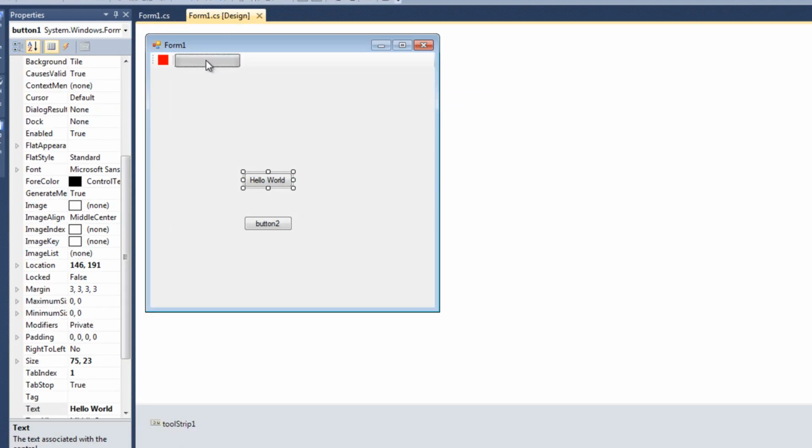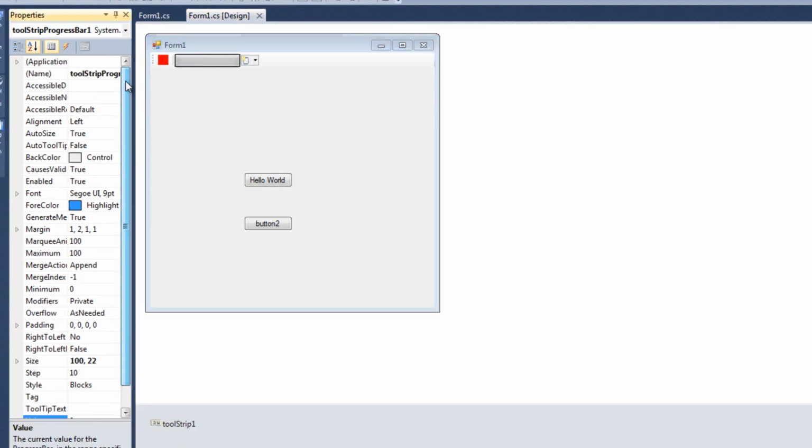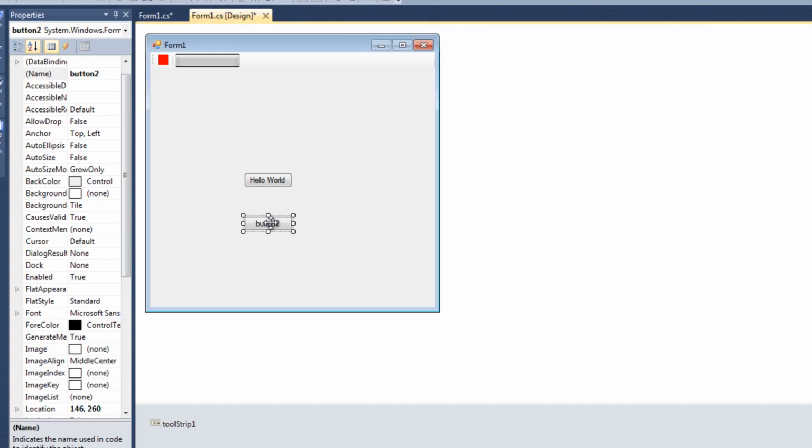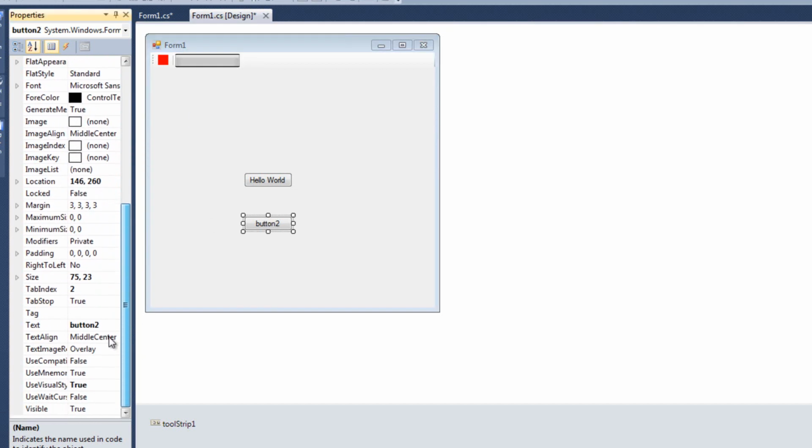And we'll see what this progress bar got named. This progress bar got named toolStripProgressBar. We'll call it barProgress. There we go. That's what we'll name it. So button 2 will say Proceed, to say that maybe we are increasing our progress.